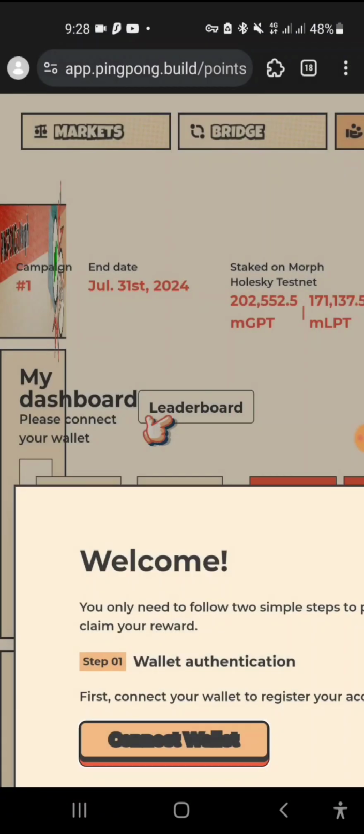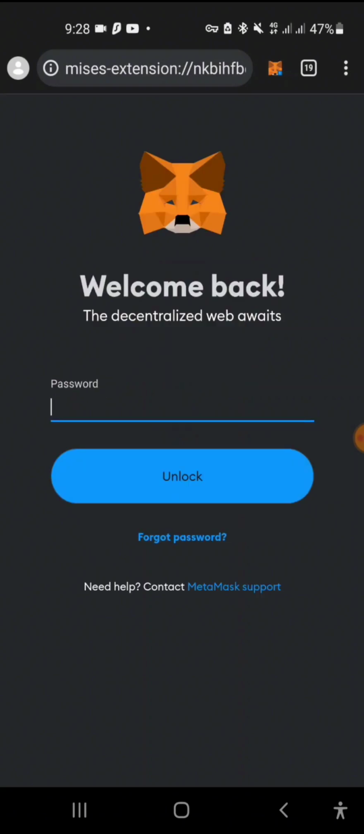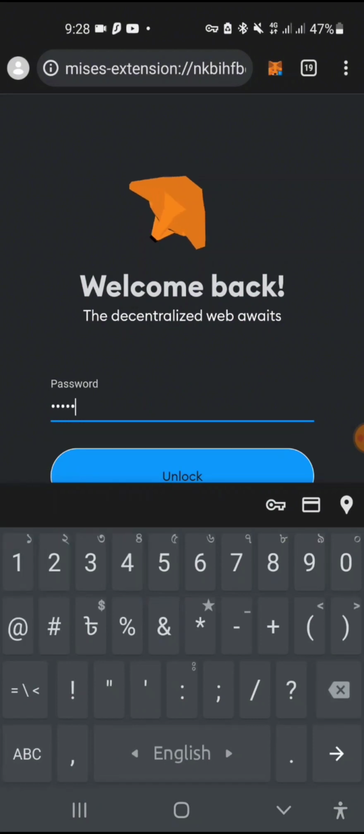Now click on this connect wallet, and here is a recommendation: MetaMask, the best wallet ever. So try to accomplish the task with MetaMask. That would be better for you in order to finish the task quickly. What you need now is just put your password here, and I'm showing you. Okay, 1 2 3.